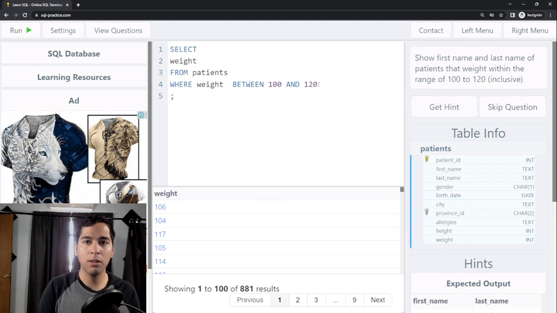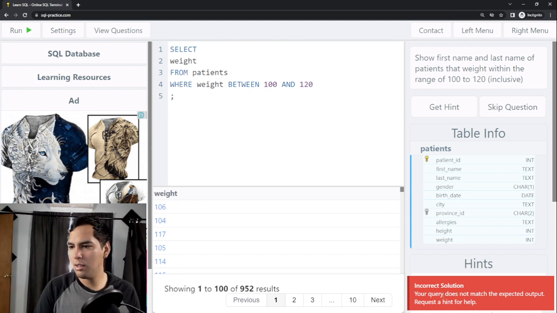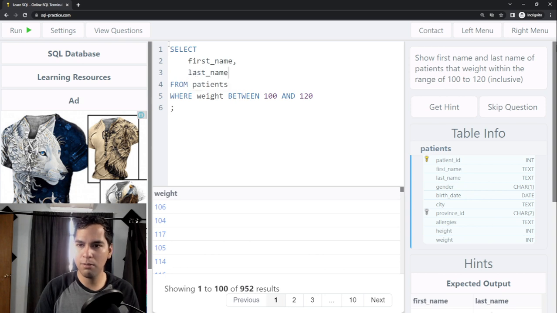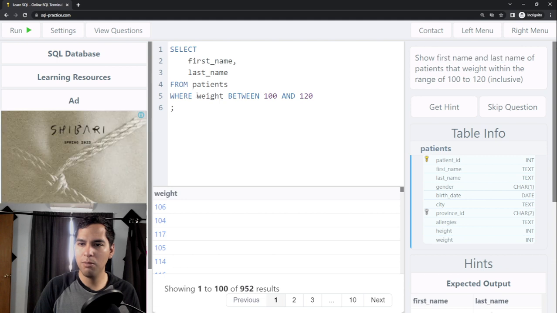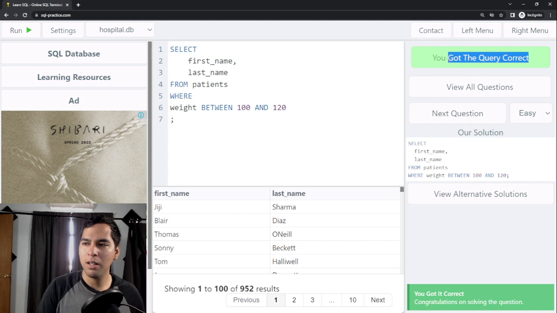And now we need to close our query, and you can click on run or control enter on your computer. So here it says that it doesn't match the expected output. Maybe it was because I need to select again the first name and the last name, because that's what was requested from us, the first name and last name from the patients table, where the weight is between 100 and 120. So now if we run again, we got the query correct.